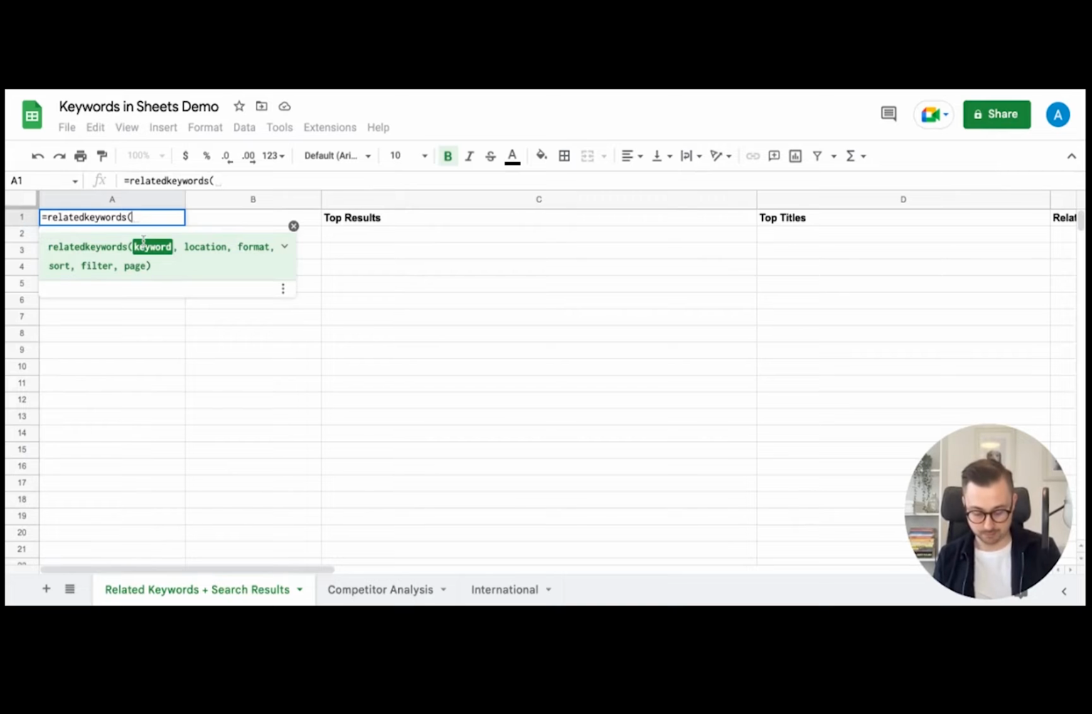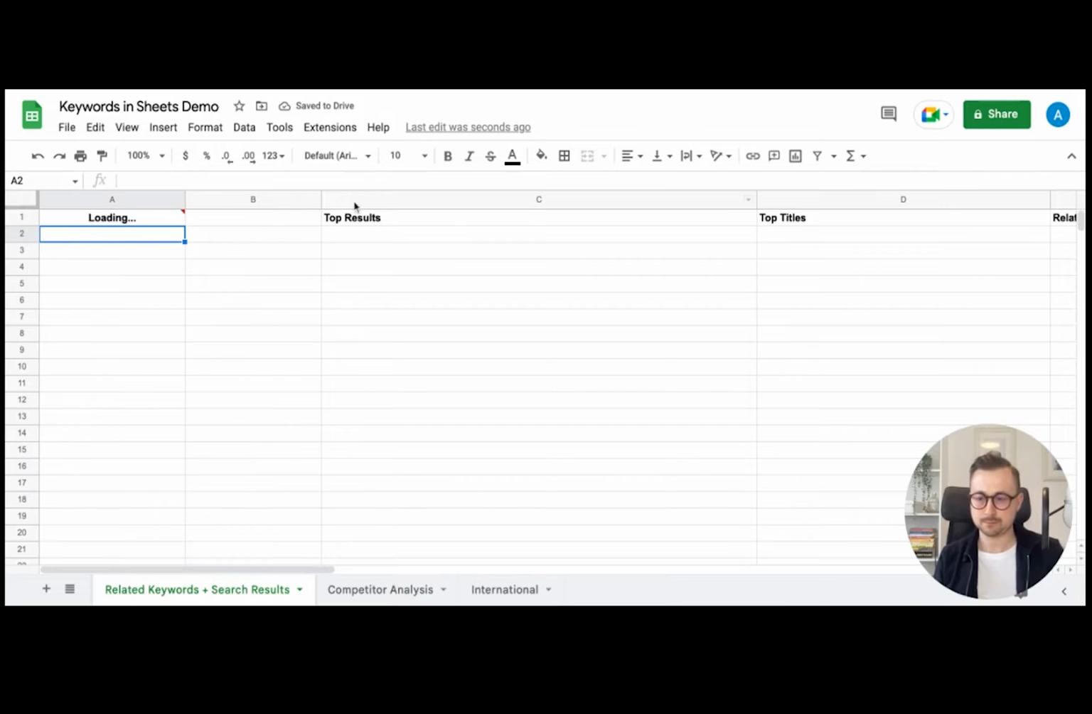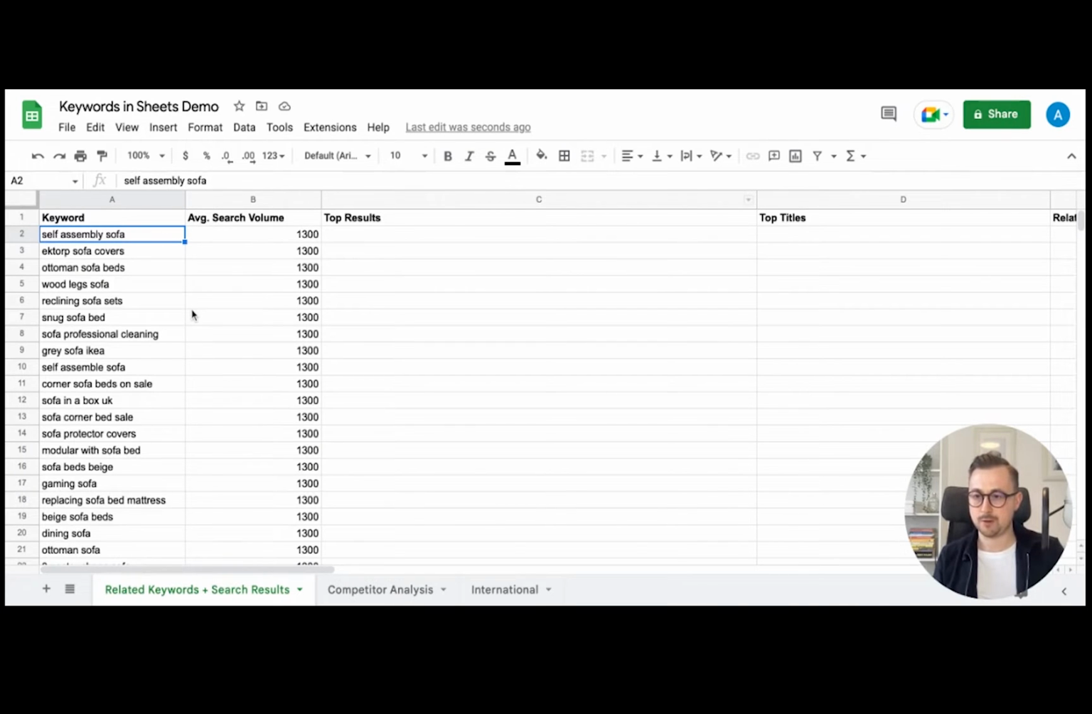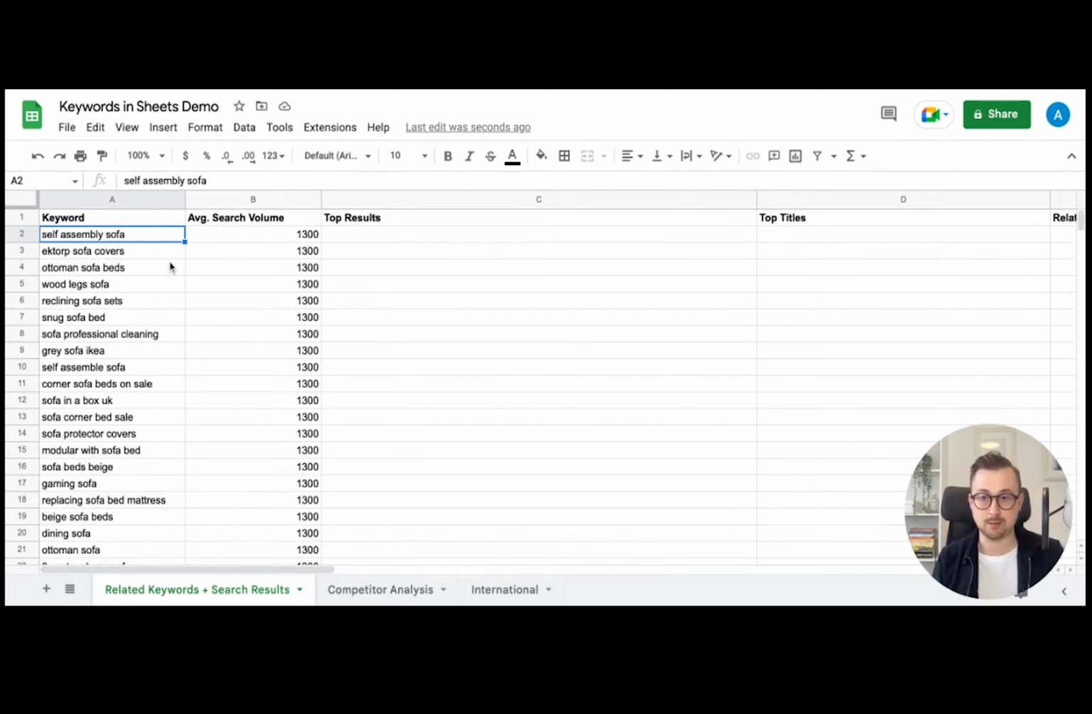Let's start and get some keywords. So we'll get it for sofa. Our location is the UK. That's set by default. And our format, we just want to get the search volume in a column. And we also want to filter it by keywords that are less than 1,500. So let's get that data. So now we've got 1,000 keywords ranked by search volume that contain the word sofa.